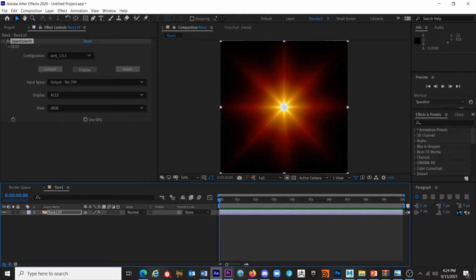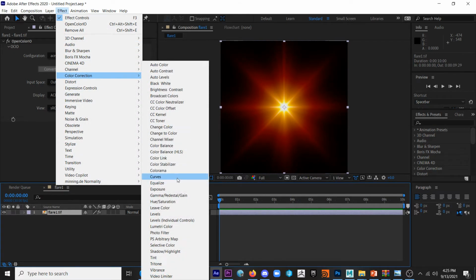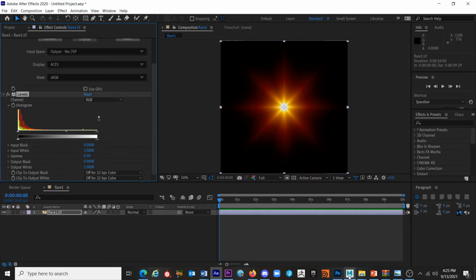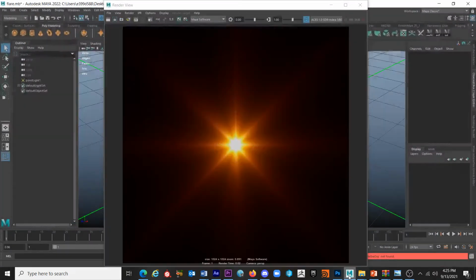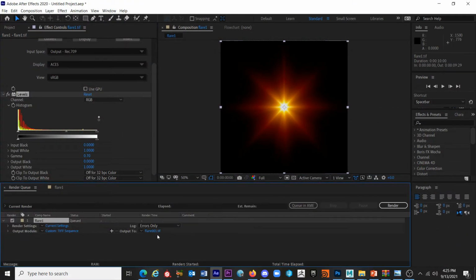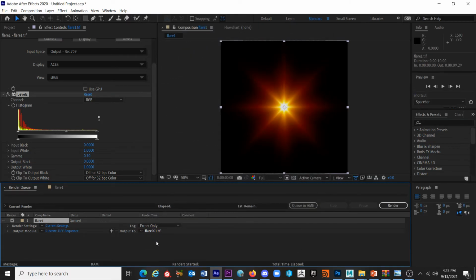So one thing that we can do before we do that, let's throw one more effect on this. So go to Effect, Color Correction, and Levels, and let's drop this gamma down to 0.7, and that gets us pretty close to that. Okay, so we come back to the render queue. We click that, we set that to TIFF. We click this, we set it to where we want it to go, and then we click render.